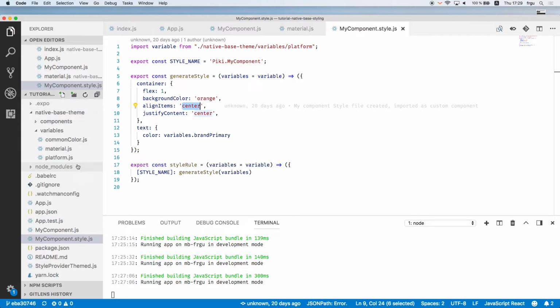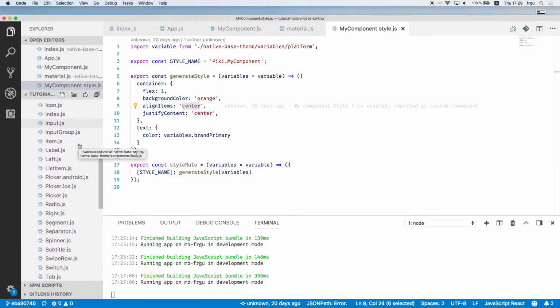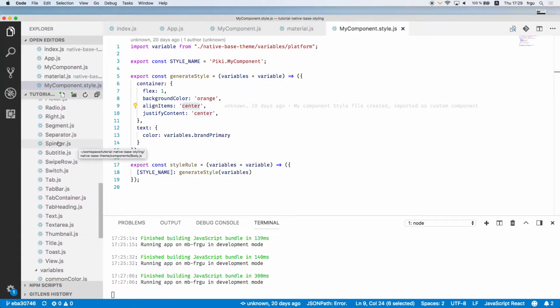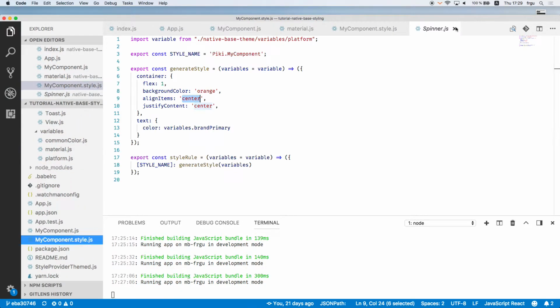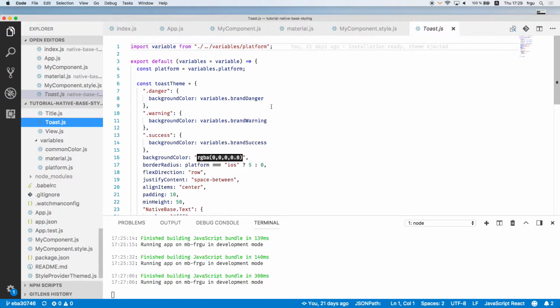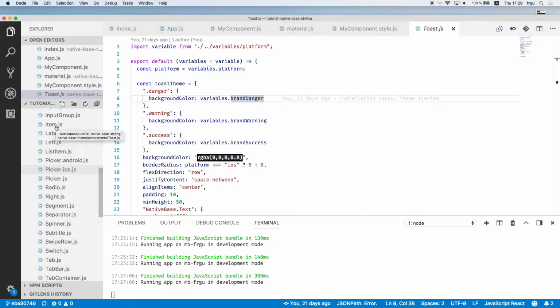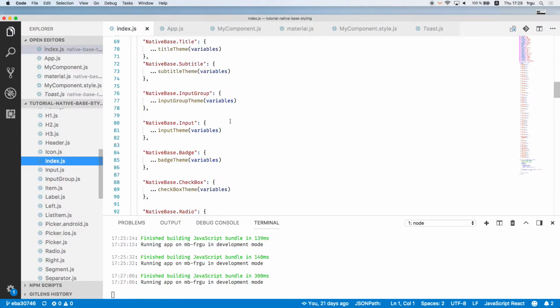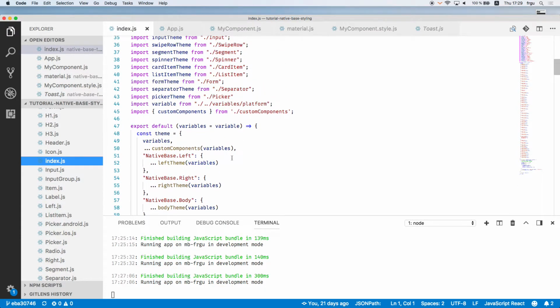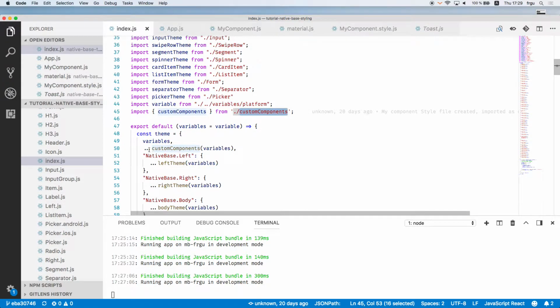And in the index, this file I have to import it on the index. On the components. You see, this is the theme file. The index is the theme file. You define everything here. Everything is, for example, toast is defined here using variables, brand danger and everything. It's from React Native. But every component is imported here in the index. They pass all the variables, and I put my custom components right here, which is the style I have just created.